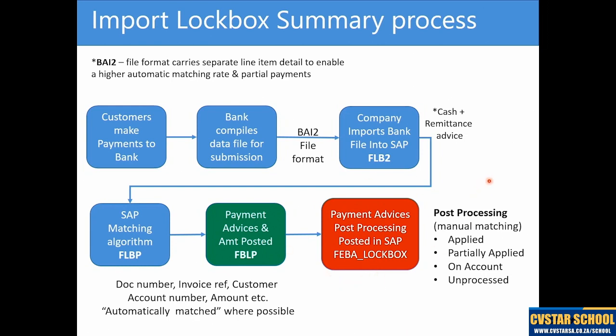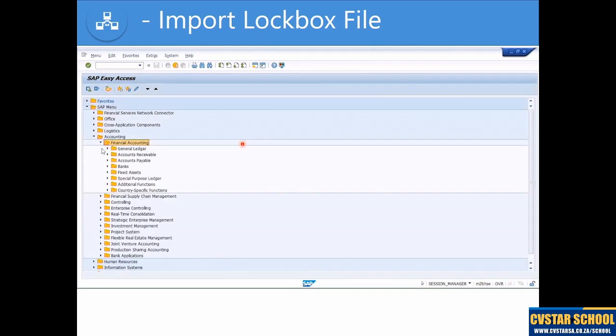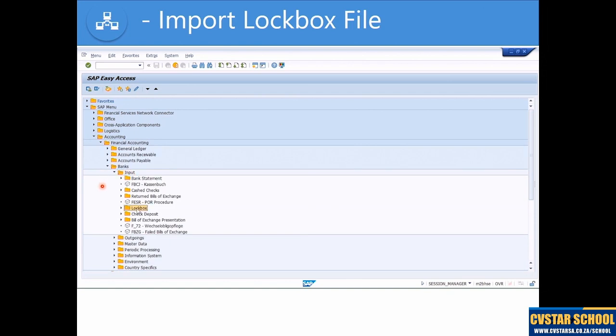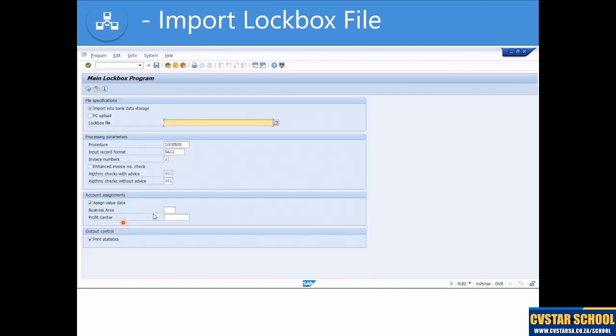So let's walk through that. In terms of importing the Lockbox file, under financial accounting, under accounts receivable menus where we did the other transactions, here we're going to go to the banks menu and we're going to go to the input because we're receiving money in, not output. And we have a specific Lockbox file area here, and this is the import, post, and post-process. But in the import step, you can also post.